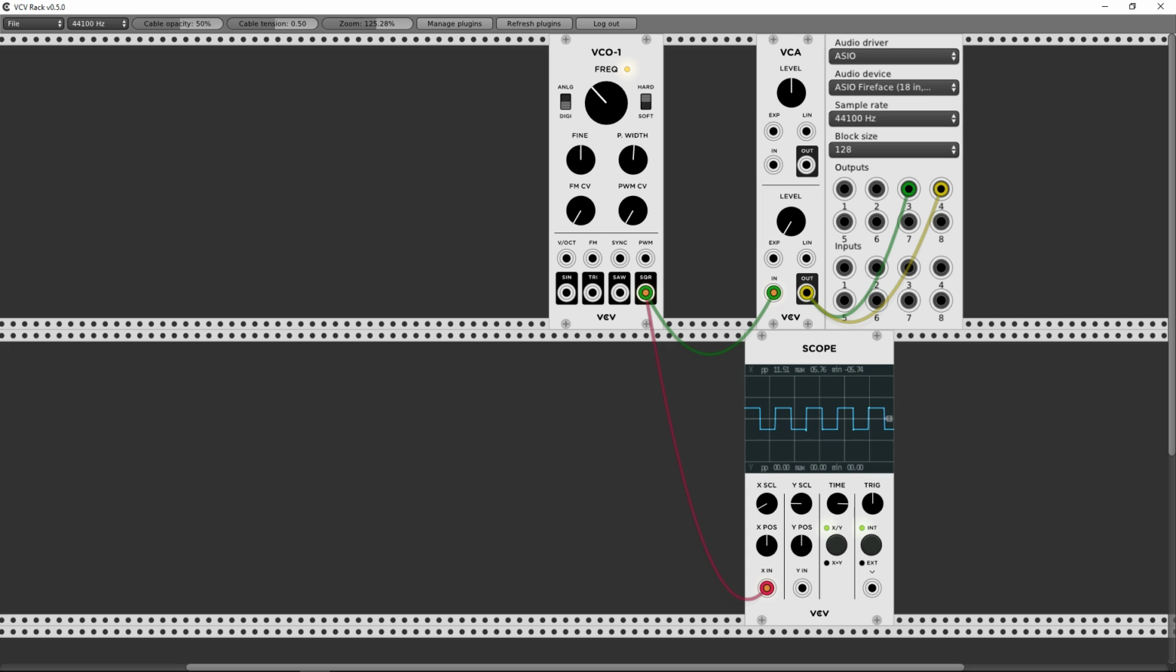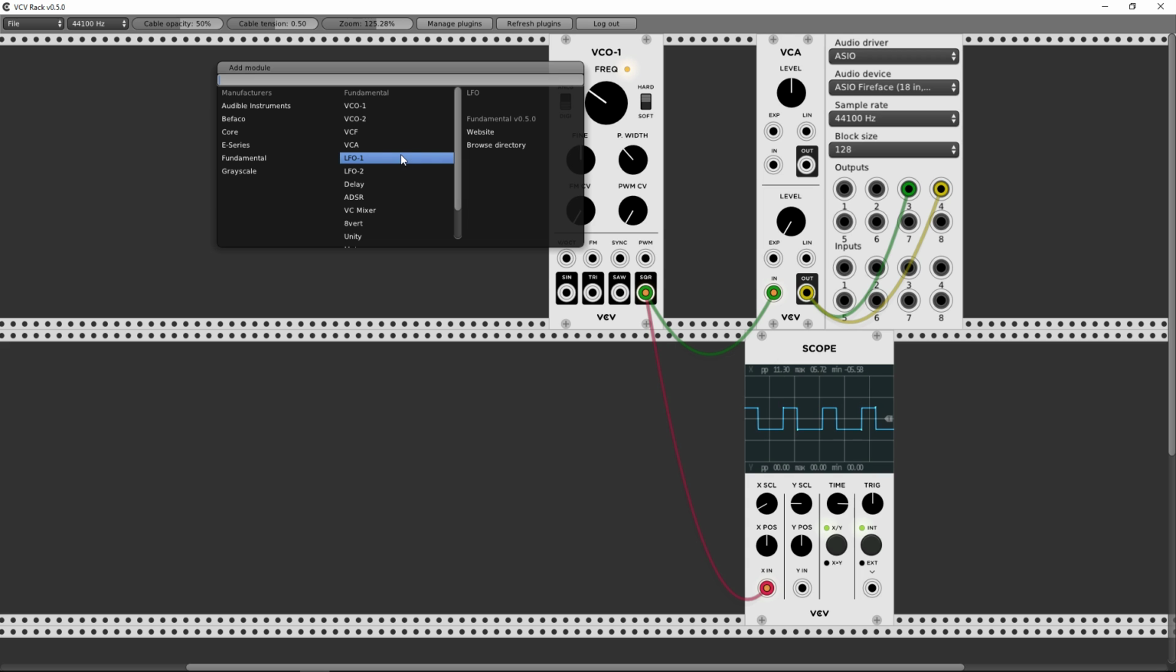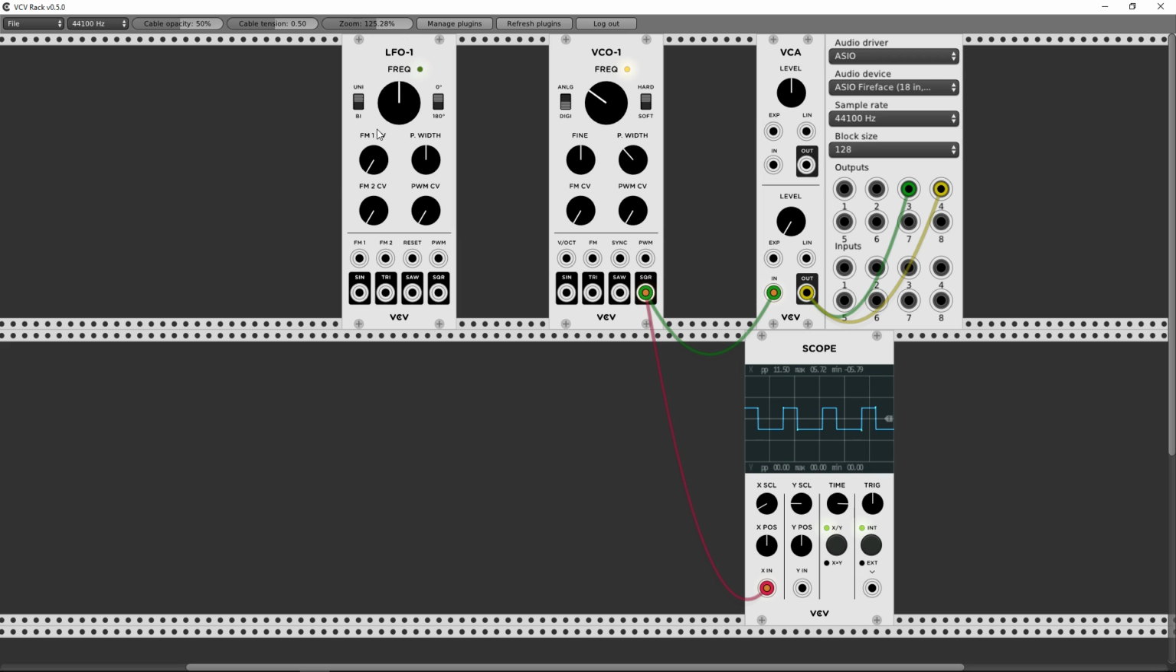Which kind of leads us into the whole point of modular synthesis. Let's say I wanted to modify this knob like this, but I didn't want to sit here clicking and dragging or manually turning this knob. One way we could do that is with another module. Something that oscillates at low frequency, namely an LFO. So if you right click, go to Fundamental again, there's an LFO-1, so let's create one of those.